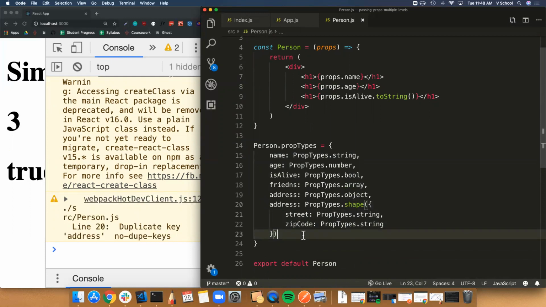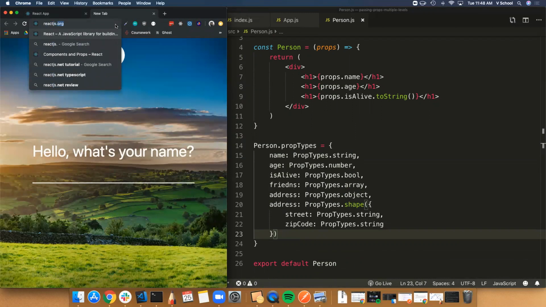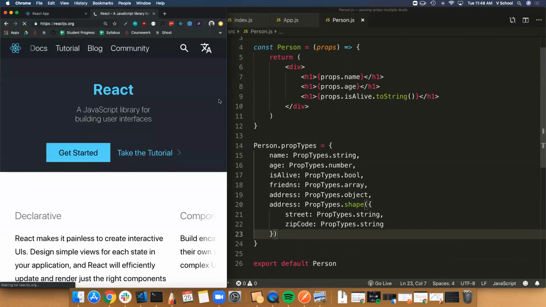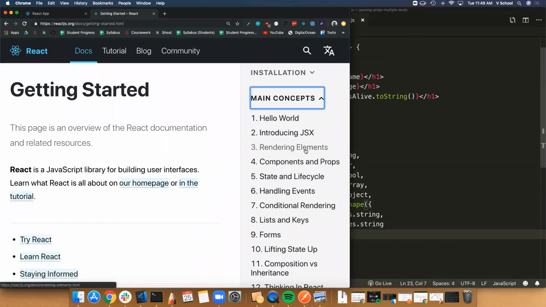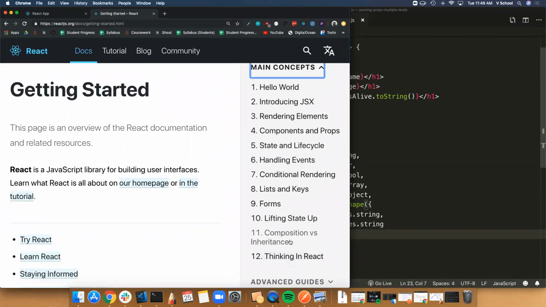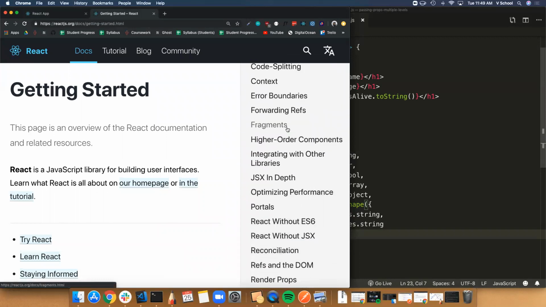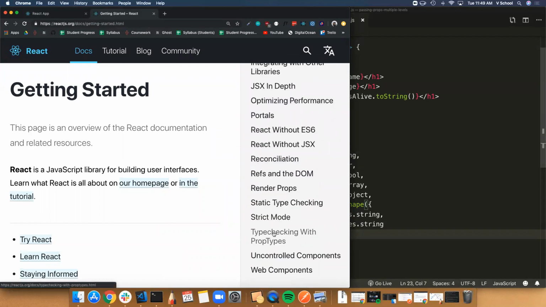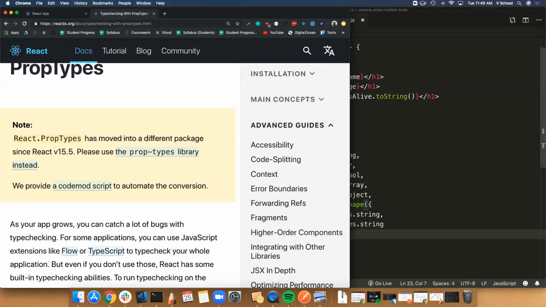Where would you go though for documentation on this? If you're like, I forgot how to use prop types. What is that magical website called? reactjs.org. Come to reactjs.org and you're like, let's look at the docs and main concepts. I'm wondering if it's in here. No, it doesn't look like it's in here. So let's check advanced guides. Type checking with prop types. React.PropTypes have been moved into a different package. Please use the prop type library instead. Cool, we are.